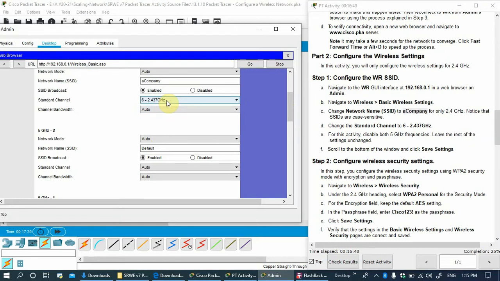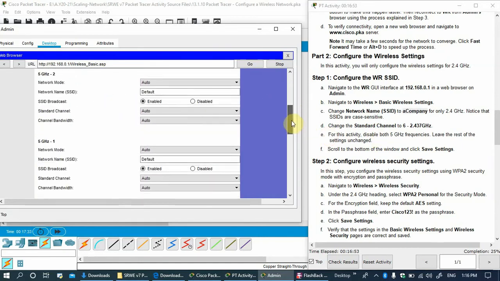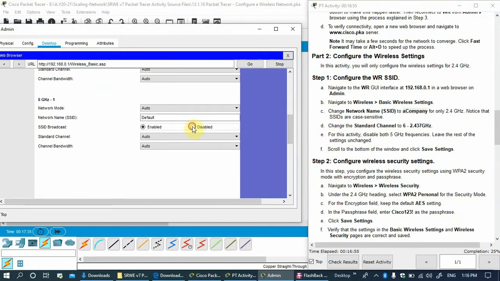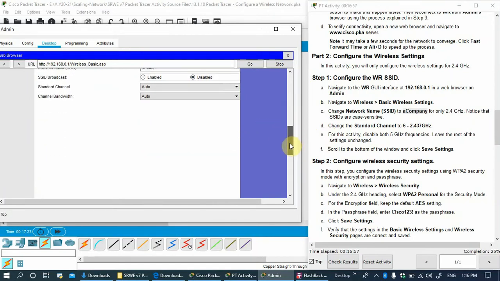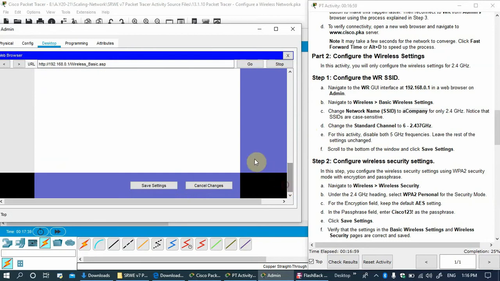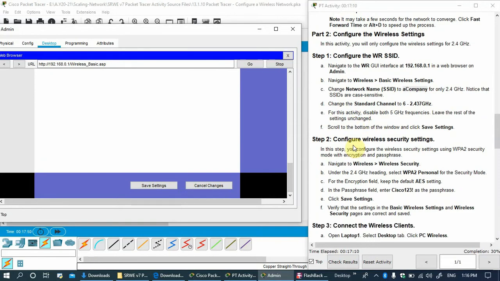The next step, step number E: for this activity, disable both 5 gigahertz frequencies and leave the rest of the settings unchanged. So this is done, and 5 gigahertz we will disable and other things remain unchanged. Save settings. So now it's going to use 2.4 gigahertz and the channel 6 SSID.